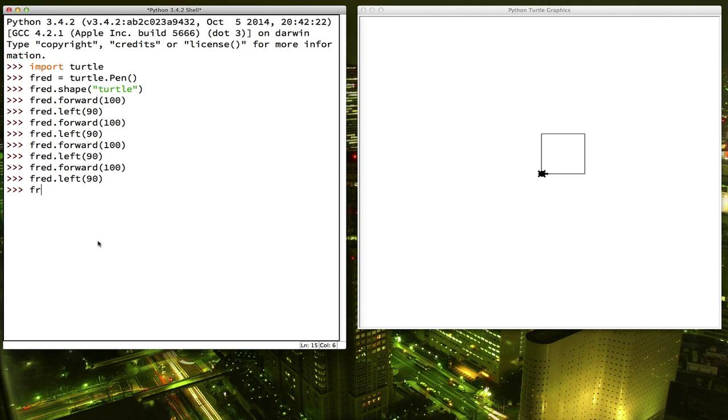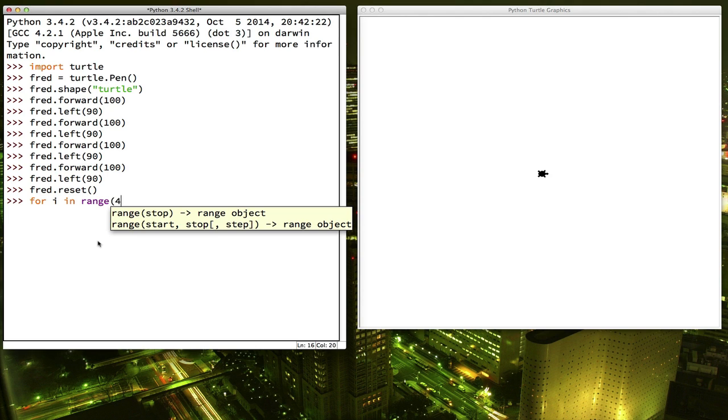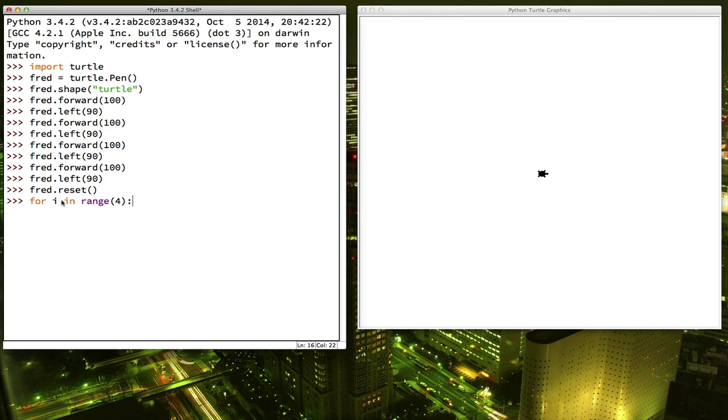First, let's do reset so that we don't have our square we already drew there. And now let's type the loop. We're going to say for i in range four. And what this command means is, I want you to count to four, that's what range four does. And for each number, which we're going to use i to stand for the number, for each number in that range of four, I want you to do something. And this colon tells the computer some commands are going to come after this. The commands that come after that colon are the ones that you're going to repeat.